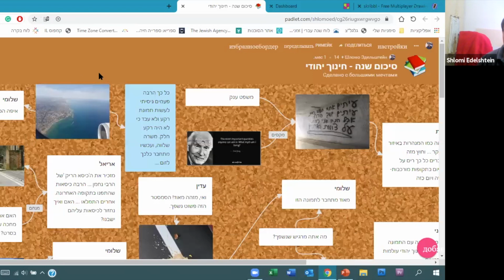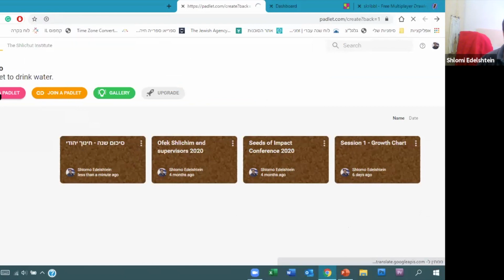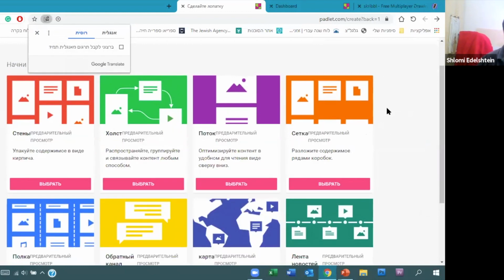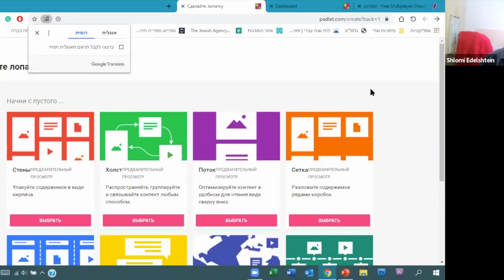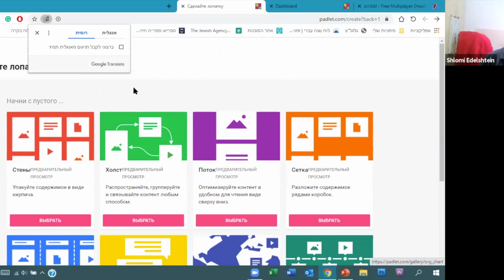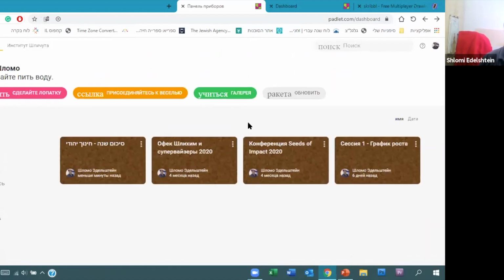How do I create a Padlet? So here you can see, here is a Padlet, and as I said, it's working also in Russian. When I'm going and creating a Padlet, make a Padlet, it will ask me what kind of Padlet I want to make. There are a few options. When you have your own Padlet, you will be able to see the different options. Then when I'm choosing a specific Padlet, I can start creating whatever I want. In the free account, you can have up to 5 Padlets. More than that, you will have to pay.